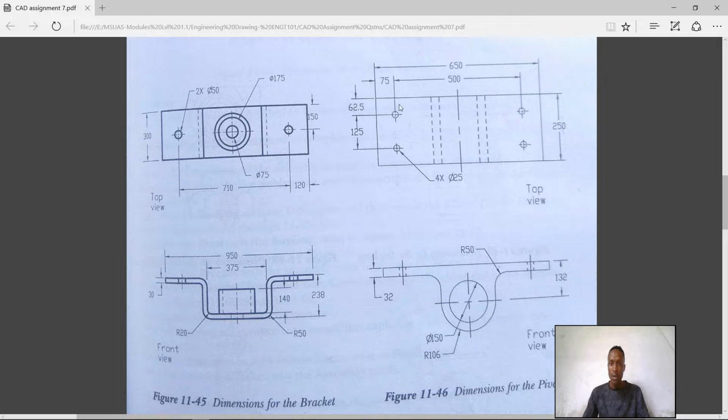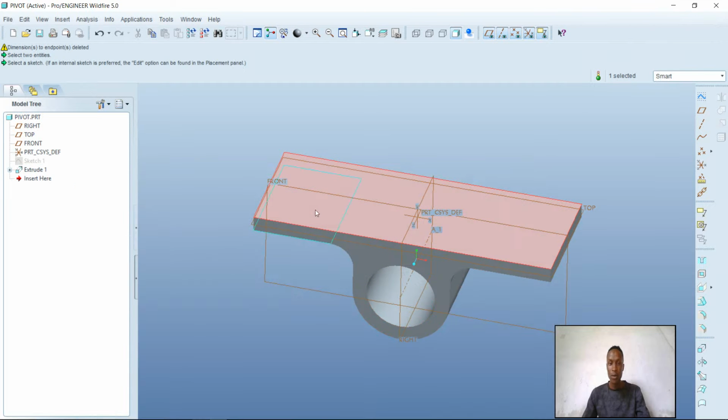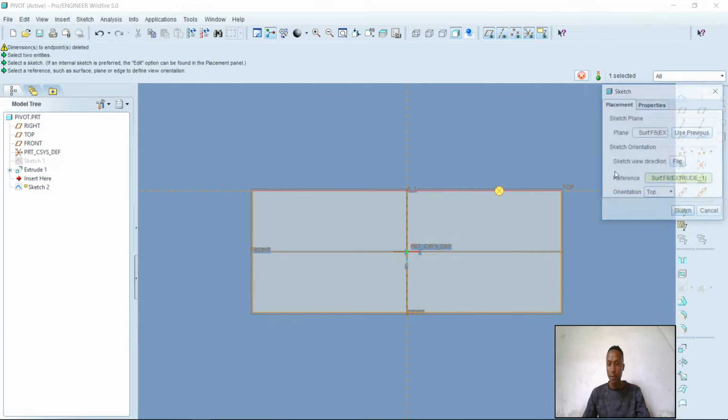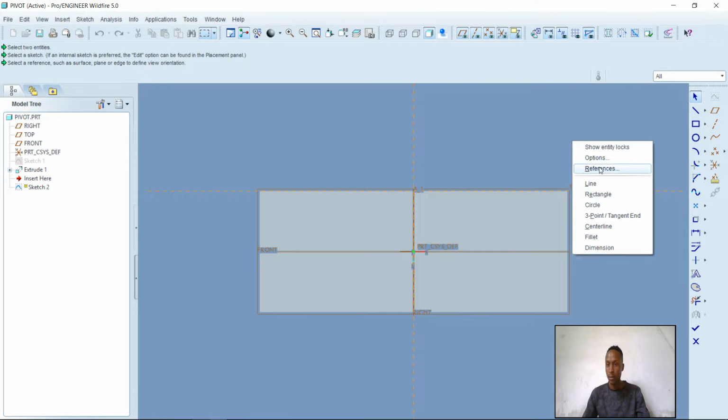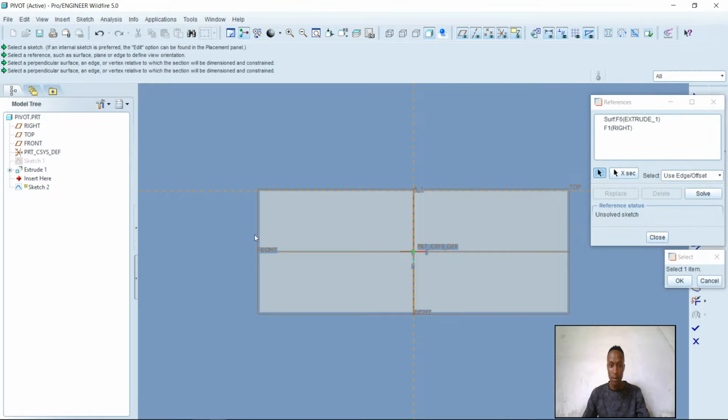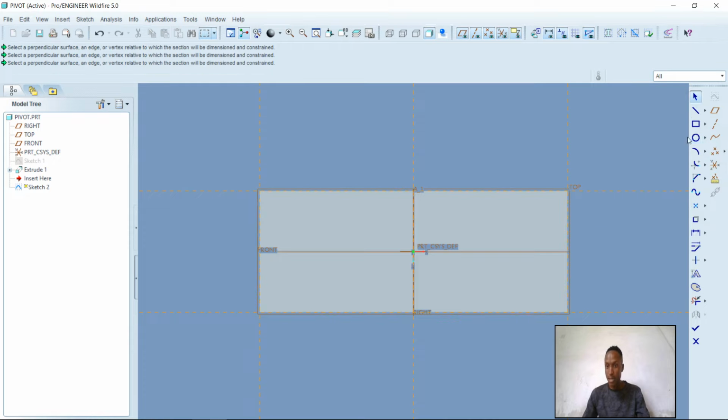Here we have got these 4 circles which are of distance 162.5 from this edge. Then their distance is 125 and 75, and they are of diameter 25. So I'm going to sketch them from the top surface. Then I'm going to sketch my reference. This one is my reference, this one is my reference, this one also, this one. So I'm going to sketch.